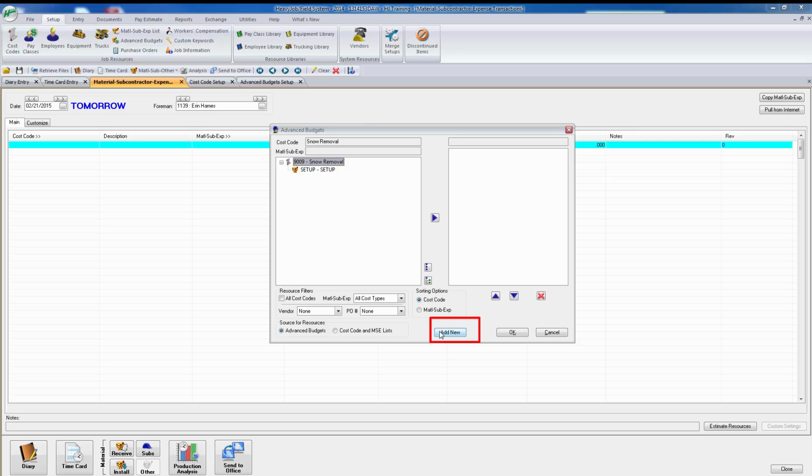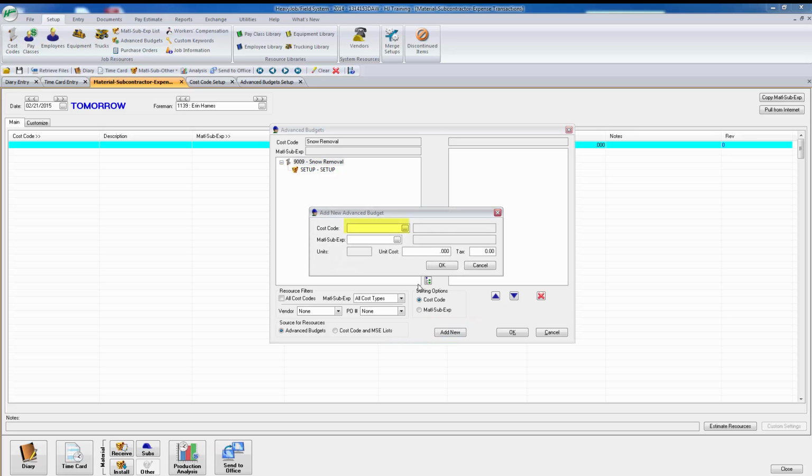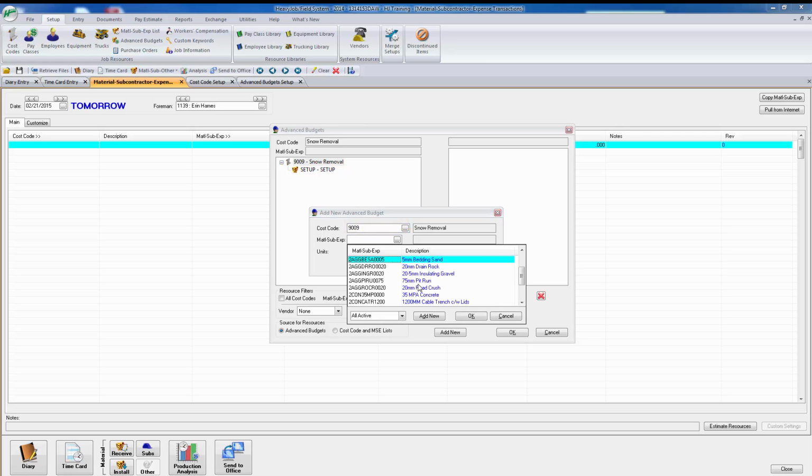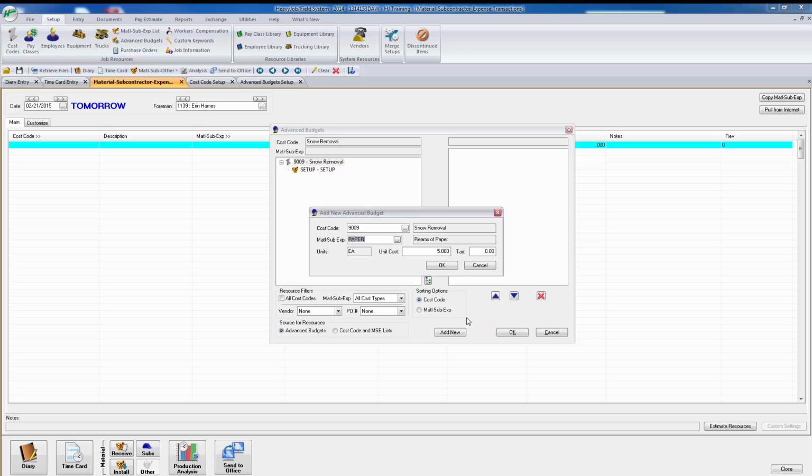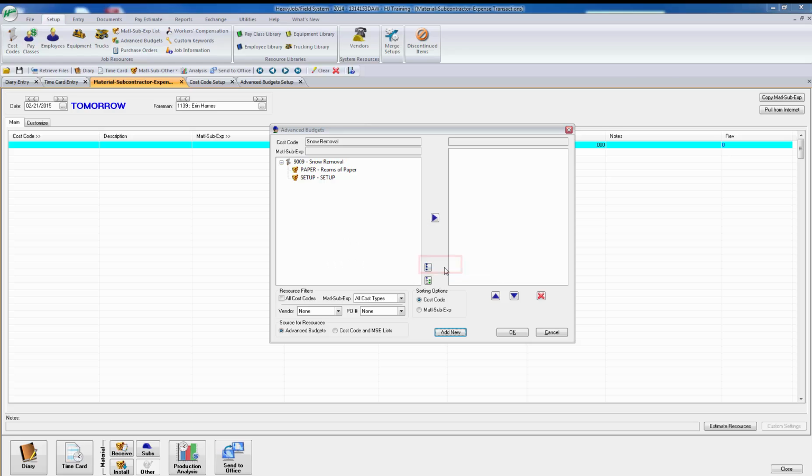Click Add New. Enter the 9,000 number again. Click on the box beside Material, Sub, and Equipment. Scroll down to see if the item you need is already in the list. If it already exists, you can highlight it and click OK. Click OK again, and it will now be attached to that 9,000 number.